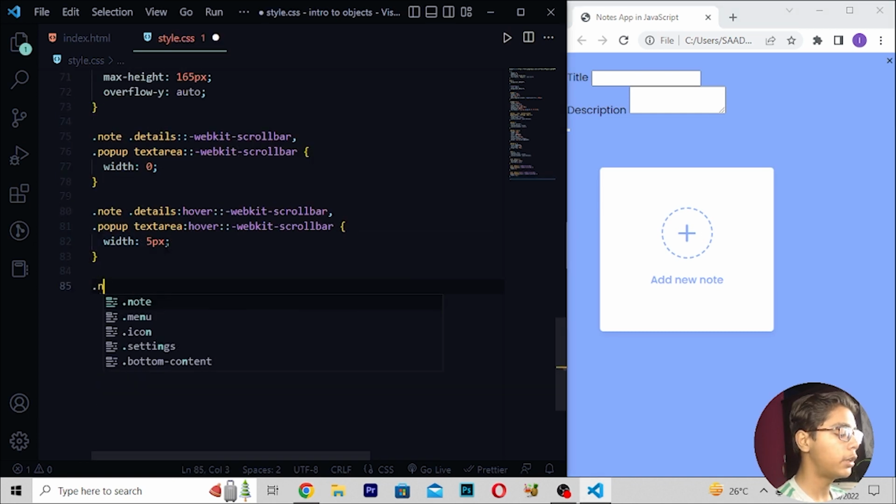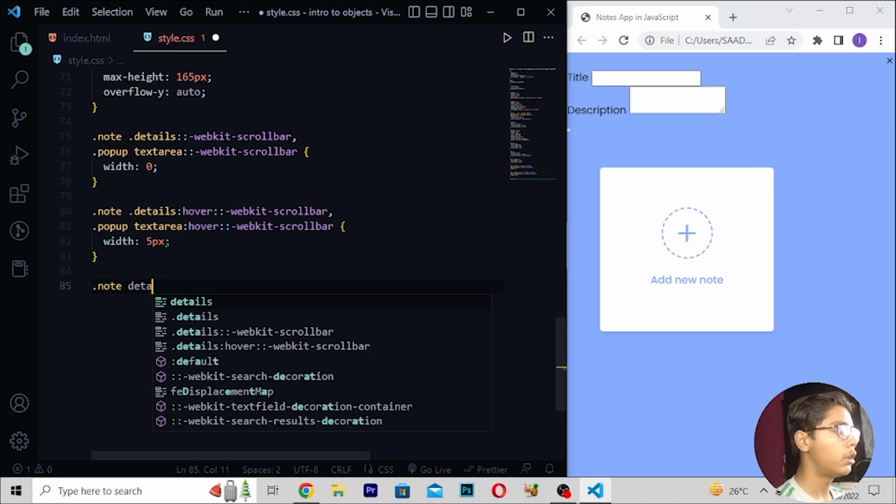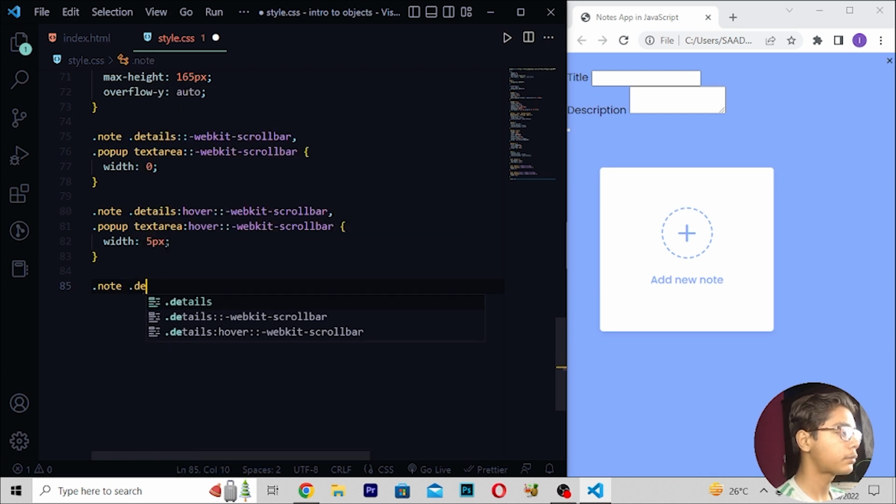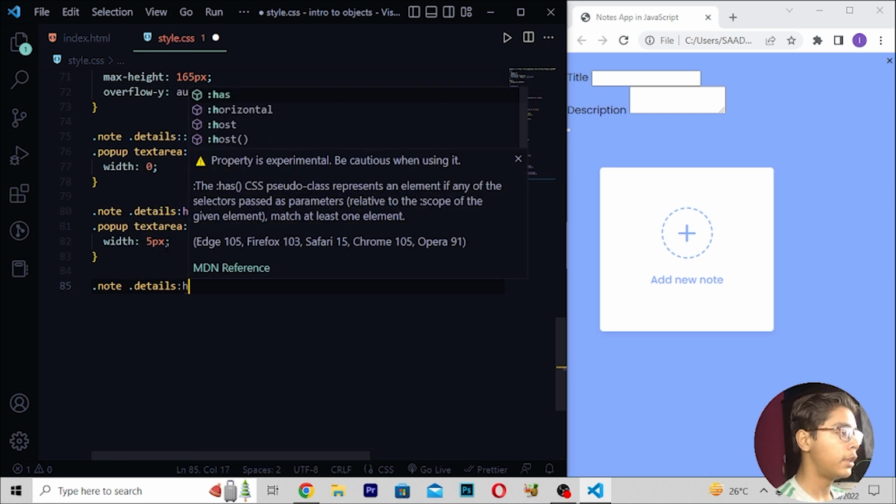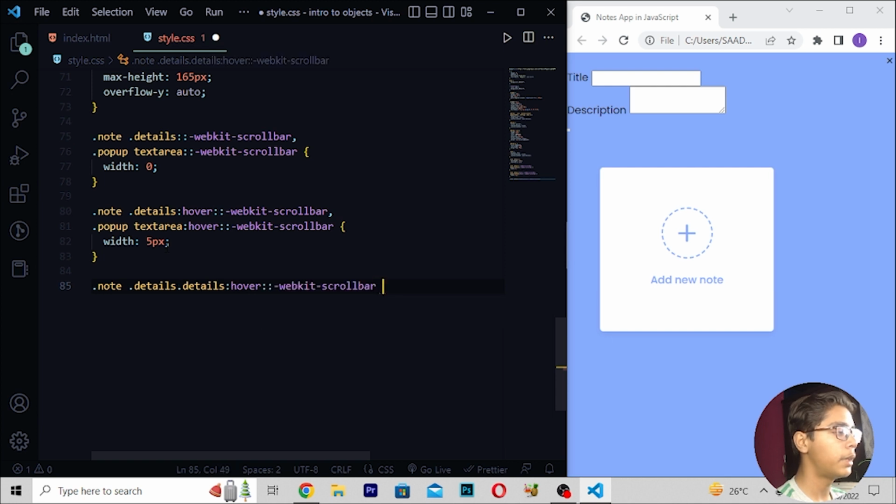Then I will be moving down right here .node .details. Then here I will be writing :hover::-webkit-scrollbar. Then when you've written this, here I will be removing this thing. Then I will be now just writing here scrollbar-track. Then I will be writing comma right here .popup .details ::-webkit, like this.